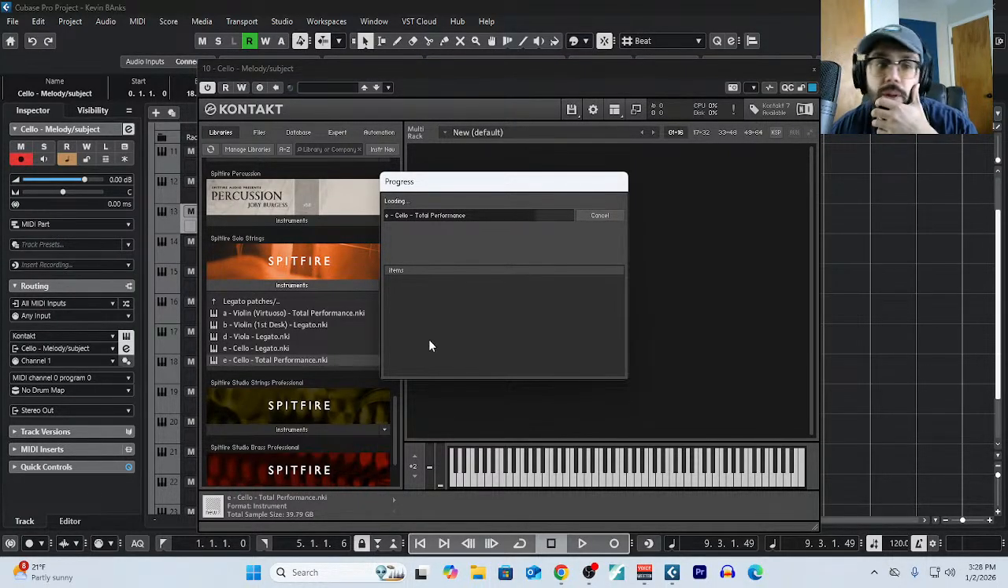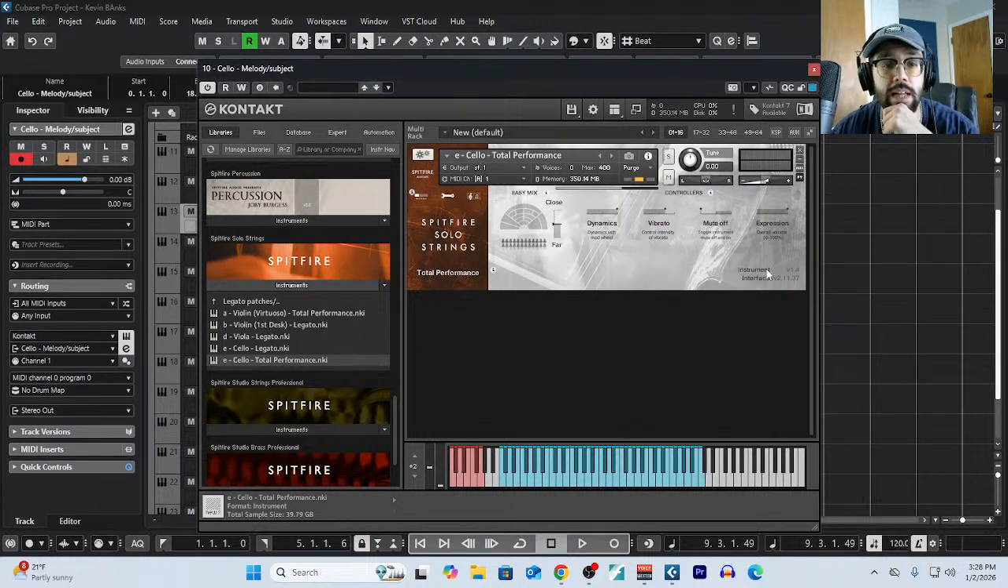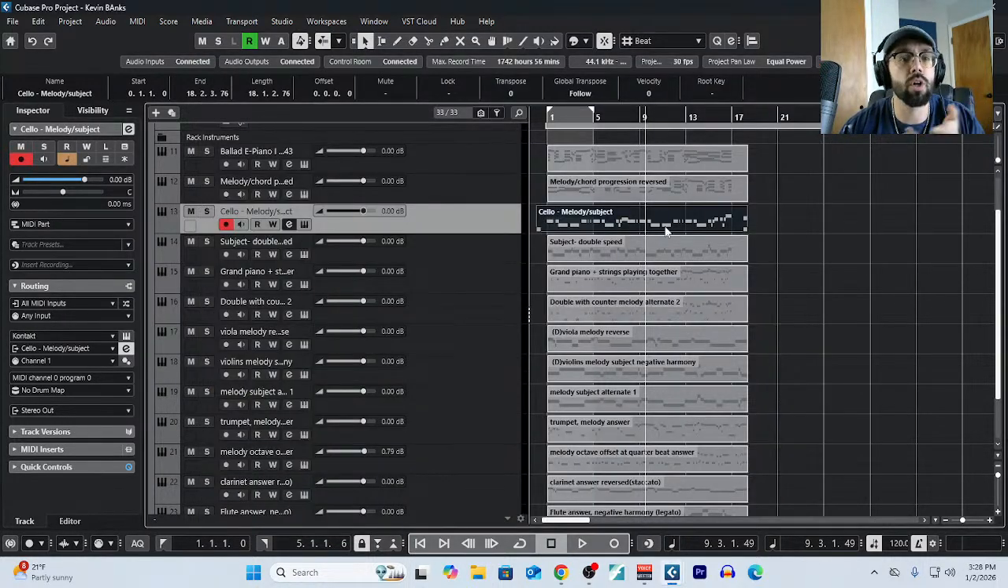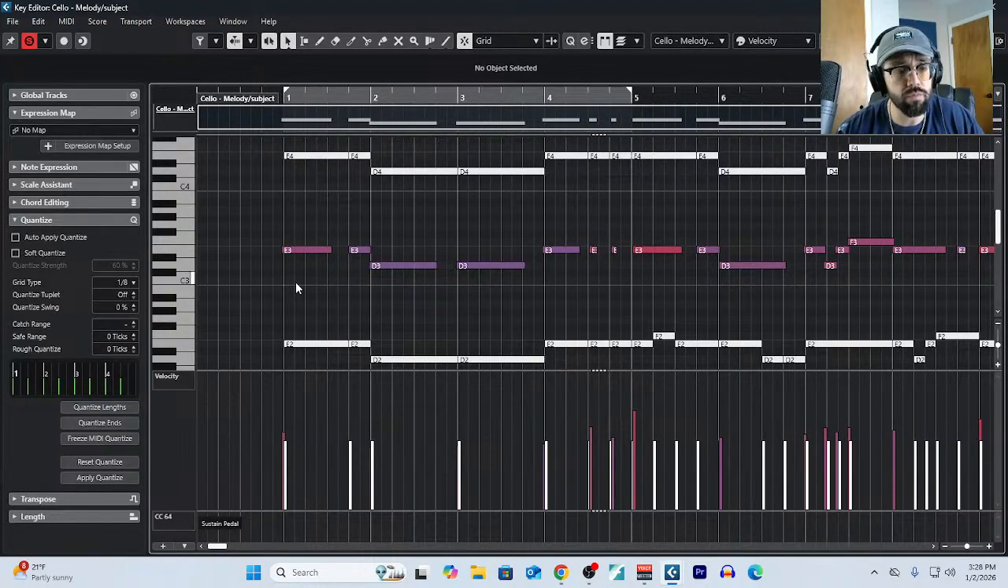So this library I'm pulling up right here is Spitfire Solo Strings. This is one of the earliest libraries I ever purchased. It's a very good library. Let's drop this.